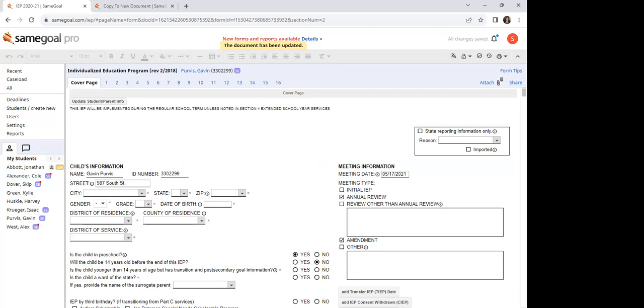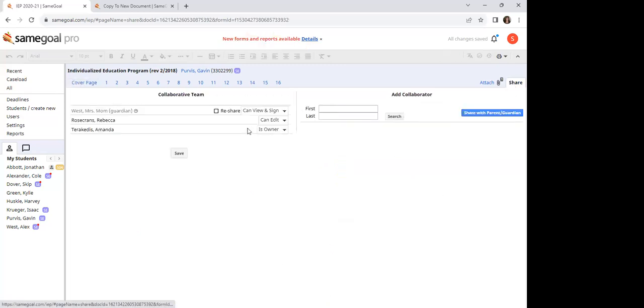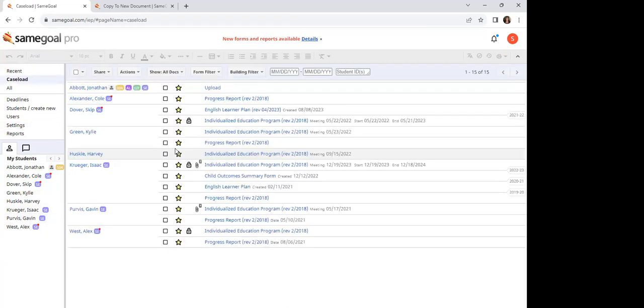Okay, so I am no longer the owner. If I go back into share, you can see now I am gone from this. I am in as admin, so that's why it's a little bit different. But you can see Amanda is the owner, Rebecca can still edit. But I still have Gavin in my student list. So now I'm not gonna have Gavin any longer. I've changed ownership of that.